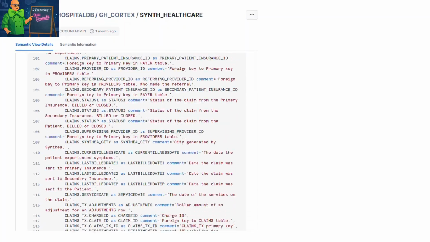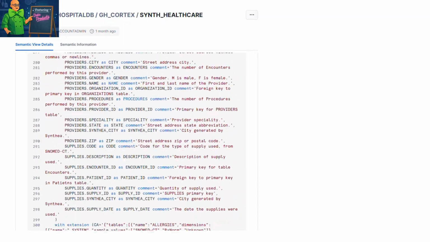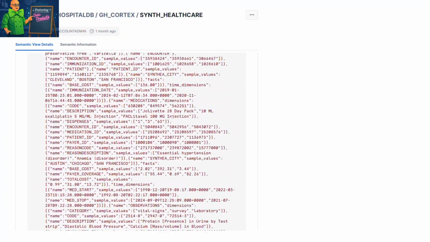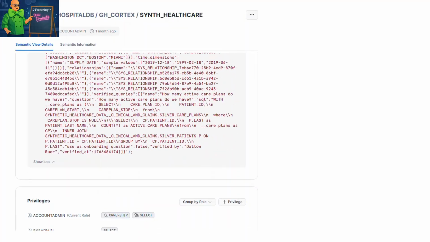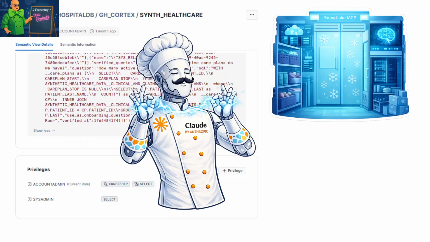Well, it contains the definition for your tables, your relationships, the dimensions, the metrics, the metadata, facts, and sample values for the tables. All the things that governance and trust are made of for any AI or business intelligence product. The timing literally couldn't be better.